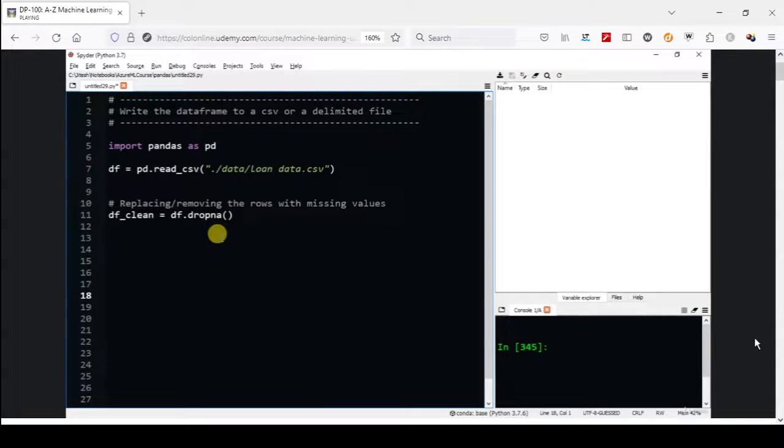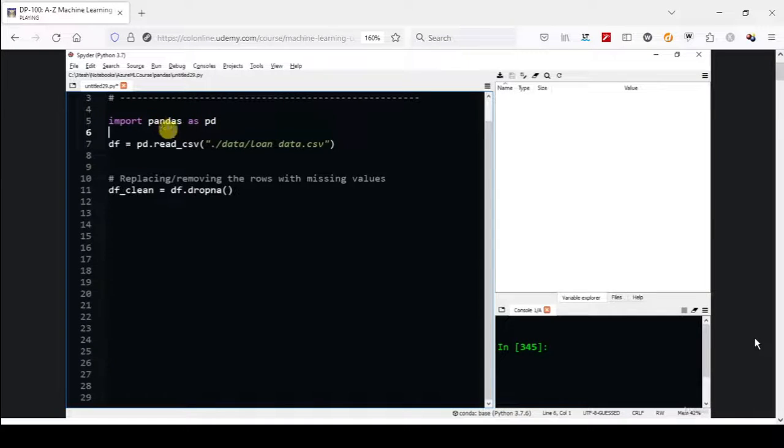So here I am, and I have already imported the pandas library as well as read this loan data CSV file. Then I have also dropped the rows with missing values and created this df_clean data frame. And now let's convert this df_clean data frame into a CSV file and also save it. So for that, all we need to do is type df_clean.to_csv with parentheses, and this method of to_csv will convert this data frame into a CSV file.